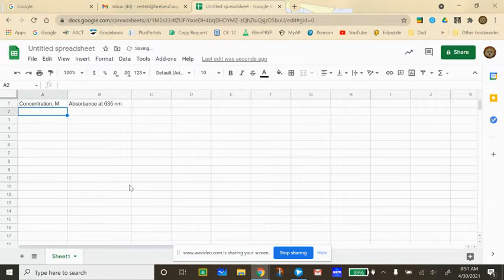And then I'm just going to go to my data table and put my information in. Now my stock solution was 0.150 molar. And then after that, we did some dilutions. So we've got 0.0570, 0.0360, 0.0750, and 0.0230.